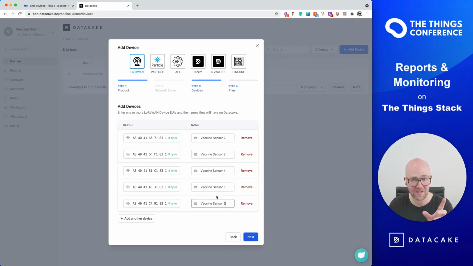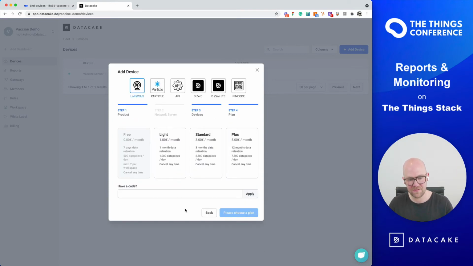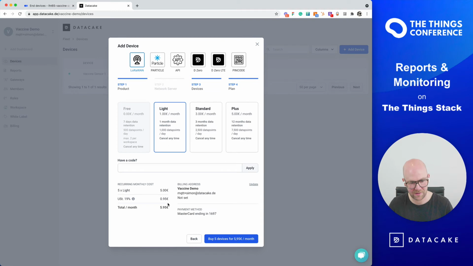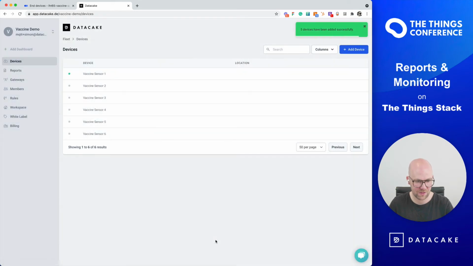So they will now be added to that product that we already defined. We press on next, and because this has a lot more devices, that's more than the 2 free devices, we are going to select the light plan here. I've already added my payment card here, and I'm going to buy these devices now. It's now queued up on our backend. The whole process starts. It takes a few seconds, and then when everything is finished, all our devices are here in Datacake. These 5 devices have been added.